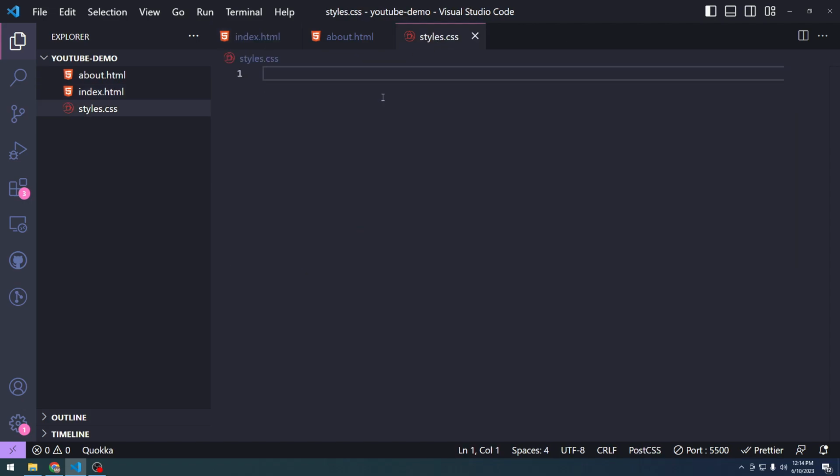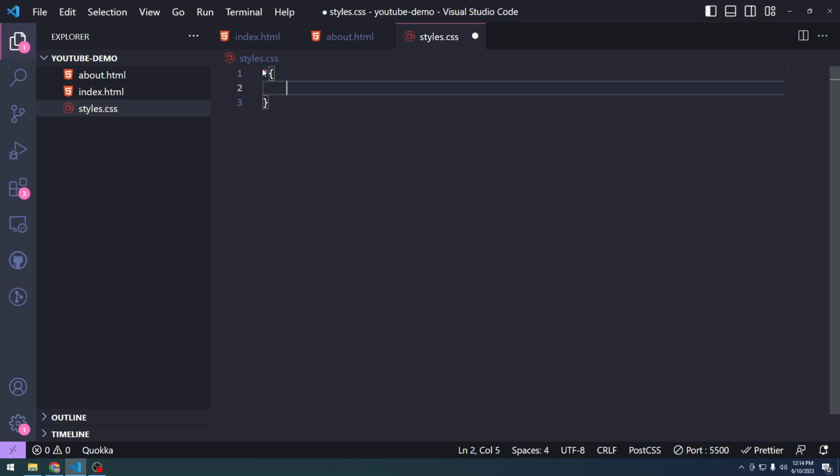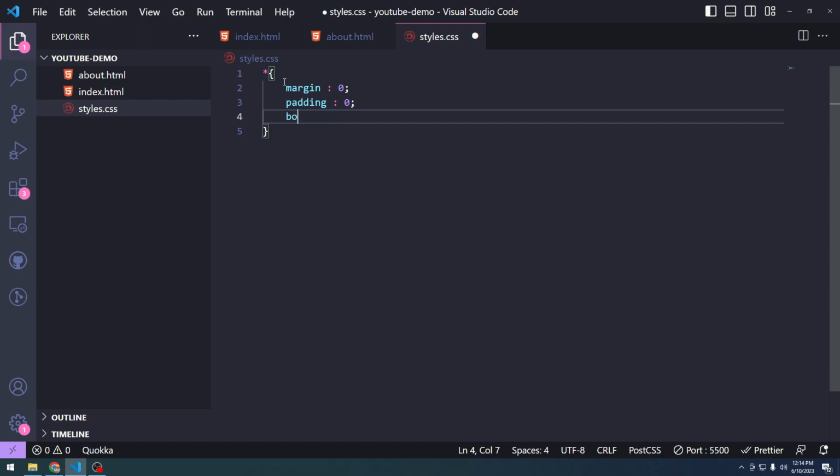So in order to get past these, we have to select everything. This is a universal selector, so it will be selecting everything, and then we need to mention margin 0, padding 0, and then box-sizing border-box, I guess, not sure.